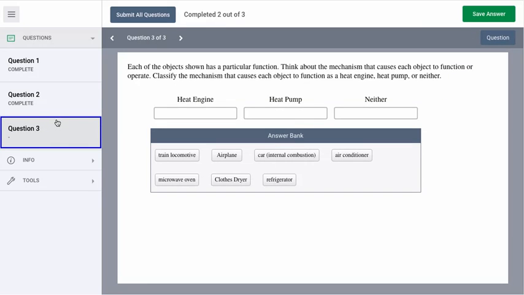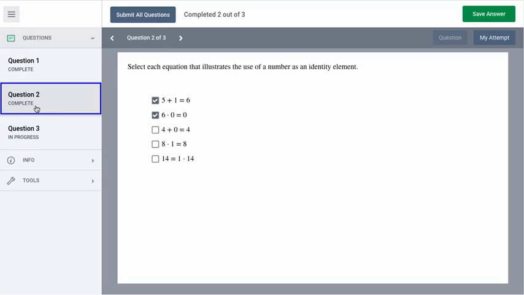The question status now changes to Complete to indicate that this question now has a saved answer. Users may return to previously answered questions to review their answers and may change those answers at any point. If a question has been viewed but no answer has been selected, then that question status will be shown as In Progress.